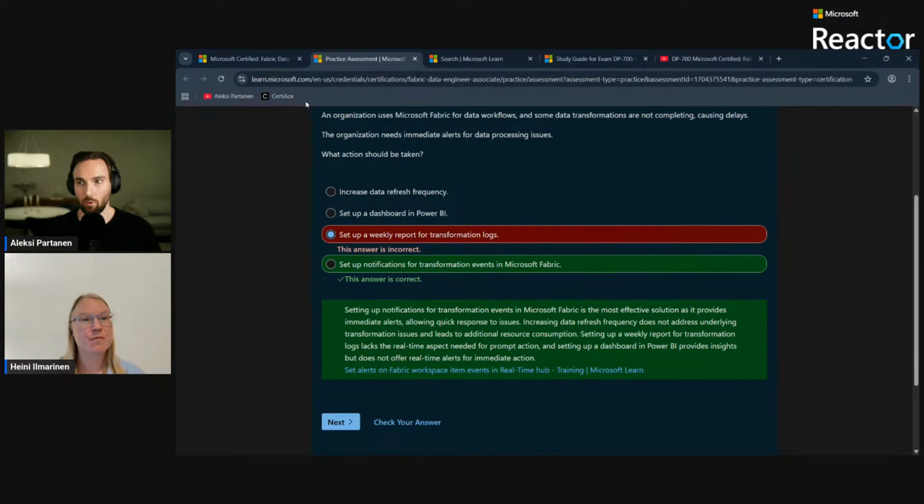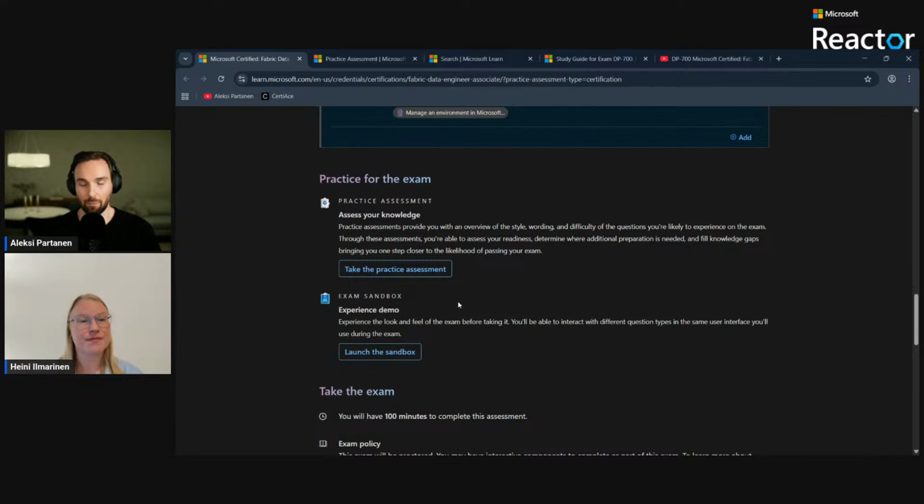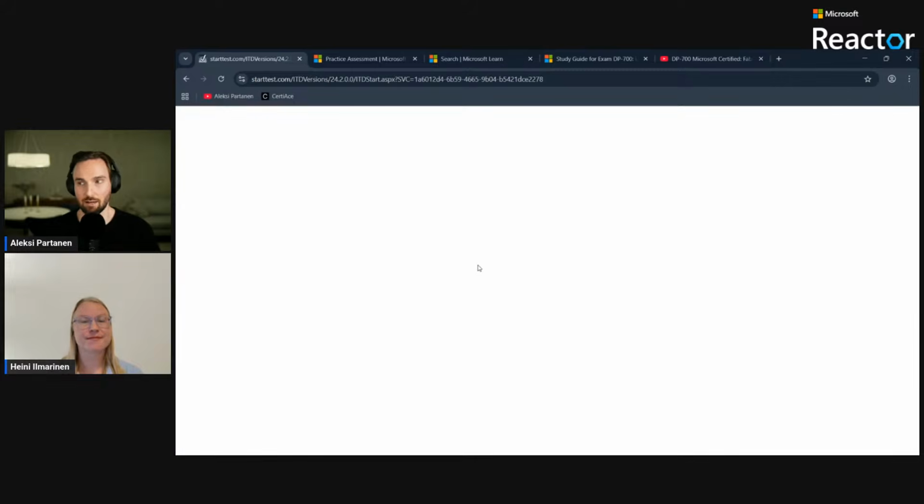And then we would like to demo the exam sandbox. And what is this exam sandbox? Basically, here you can get an idea of what the exam looks like in the real exam scenario, how the UI looks, and what kind of options you have there. So if you haven't ever taken a Microsoft certification exam, I would highly recommend checking out this exam sandbox, and let's check it out together here. So let's launch the exam sandbox to see what this is like.